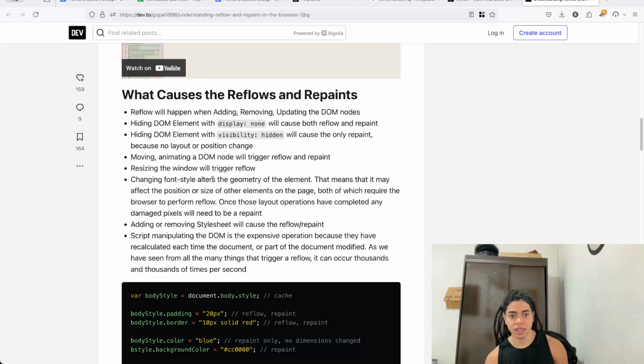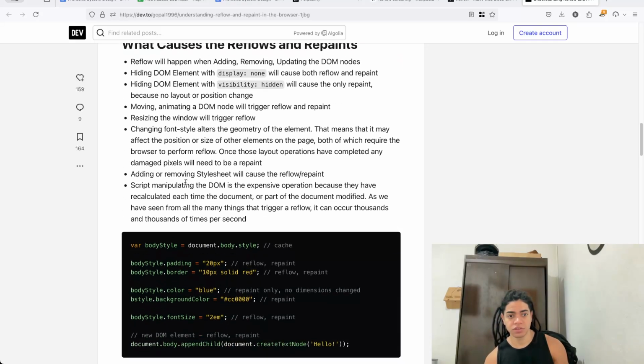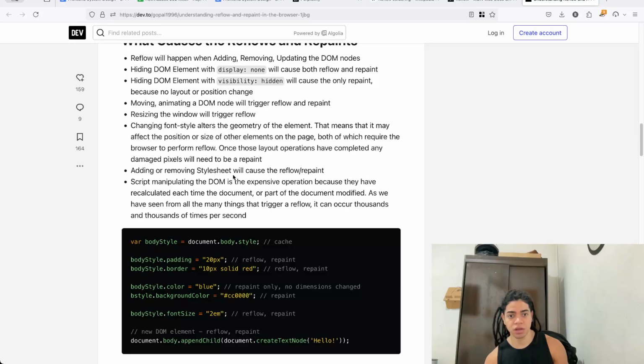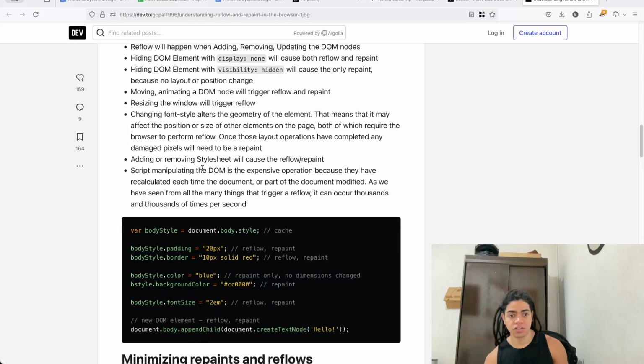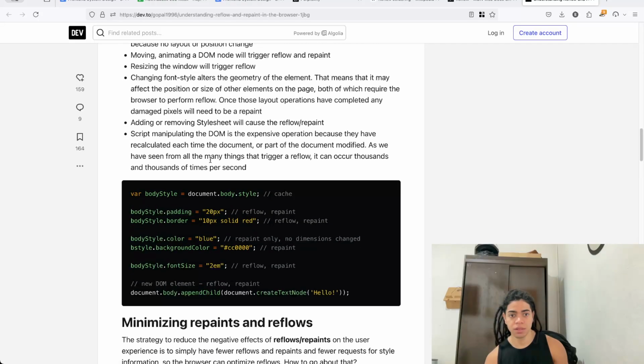Changing font style alters the geometry of the elements. That means that it's affected the position. Adding or removing a style sheet will cause the reflow repaint. Script manipulations of the DOM is an expensive operation because they are recalculated each time the document or part of the document is modified.